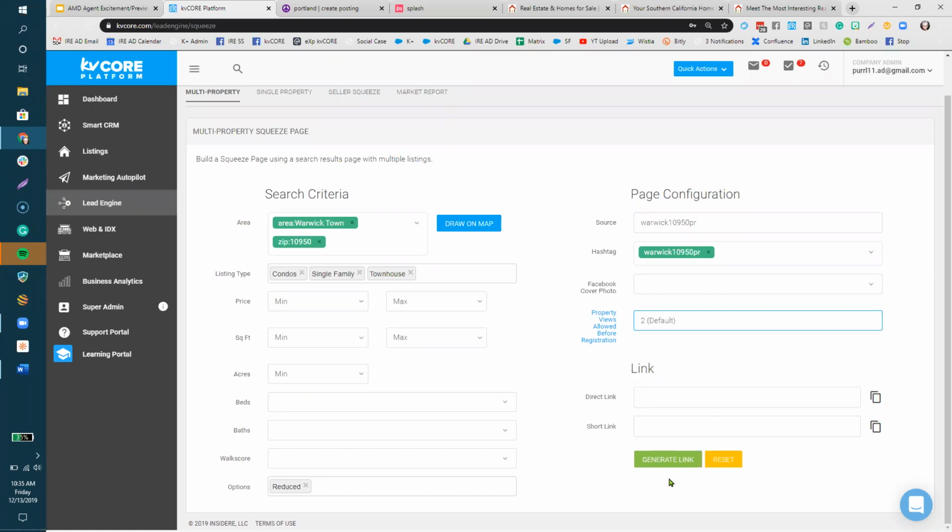And last but not least, you just click generate link and the system's going to generate for you in seconds. And now you have a link, either a short link or a direct link, which lead to both the same thing that you can utilize, and send it out on any social media of which you choose.